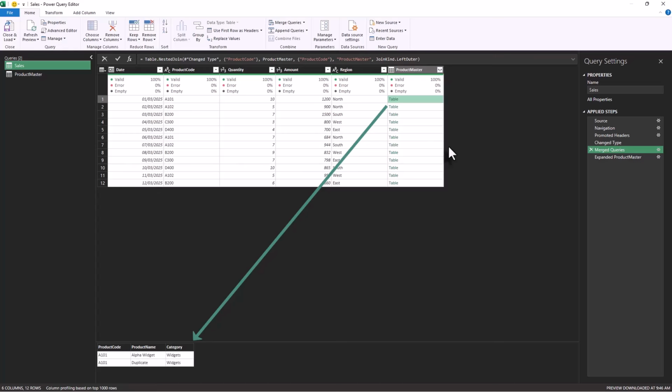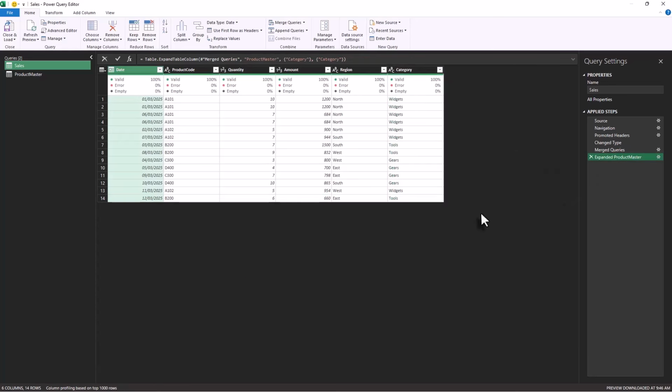And here we can see why it's happening. Power Query is picking up two matching rows from the product master table, and that is because we created a duplicate there. In the last step, when it's expanding the nested tables, it's bringing in the duplicates over there as well. This is where merge queries works differently from the lookup function in Excel.